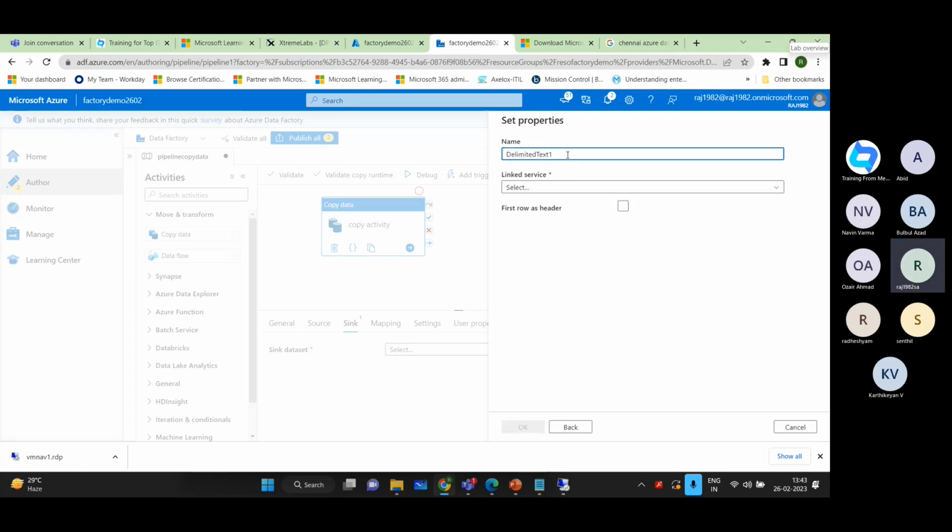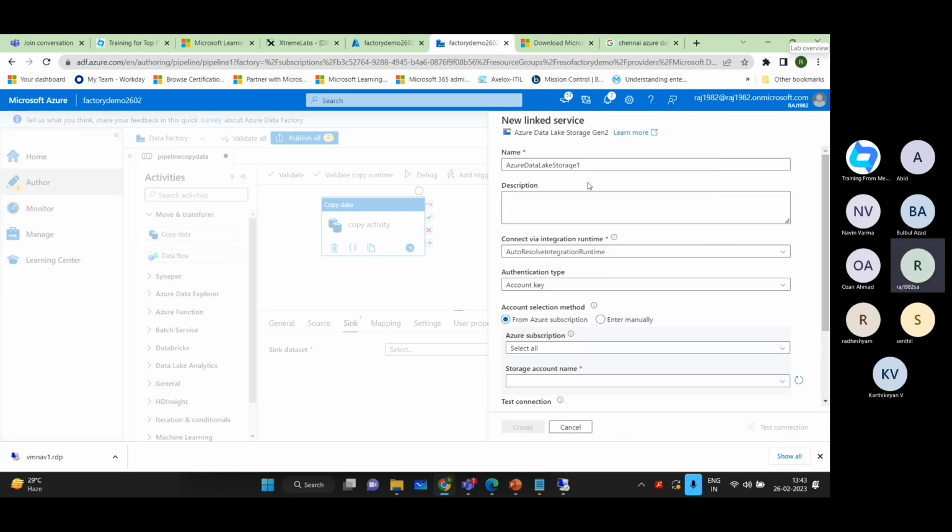Okay. Name, destination dataset. Linked service. Okay, you selected a storage account, but where is the connection? What is the name? So we'll say destination connection string. Then this time we don't need the on-prem one because this time we are talking to cloud. So the default one will work.